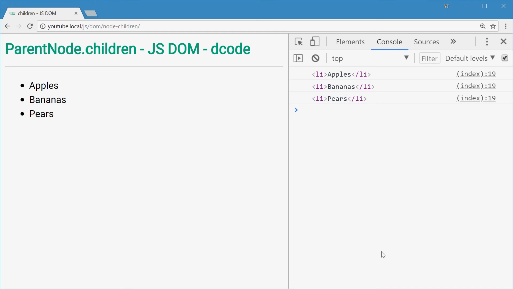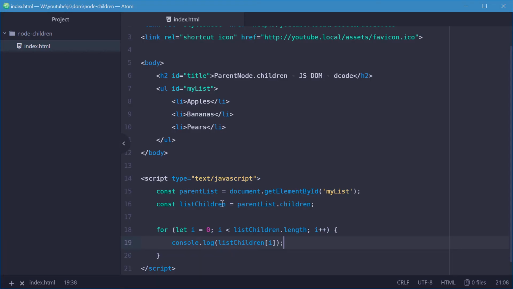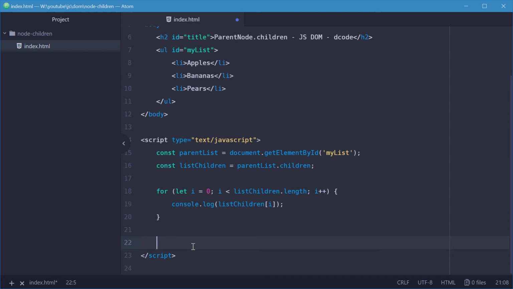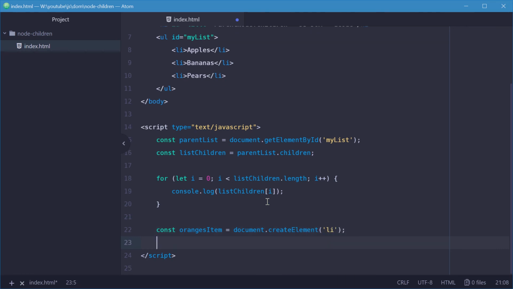Okay, now this is actually a live list, which means if I was to take hold of this list children variable or constant, and then I was to add another list item to this list, this will get updated instantly. So, for example, let's make a new list item. We'll call this one oranges item, equal to document.createElement. We want to make a new list item element just like that. We're going to give this oranges item some text, so we'll say dot textContent equals oranges.